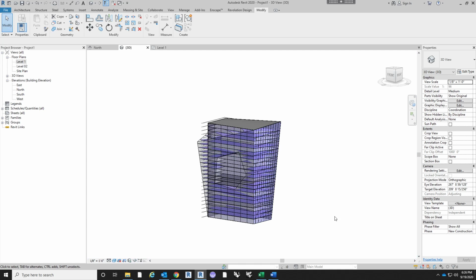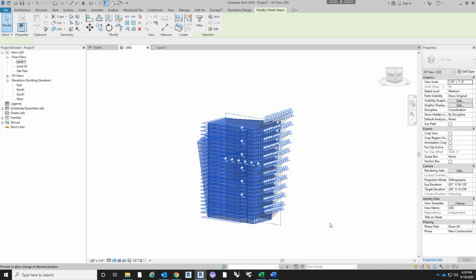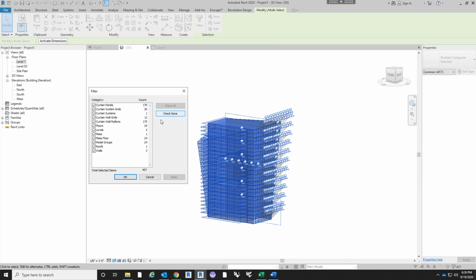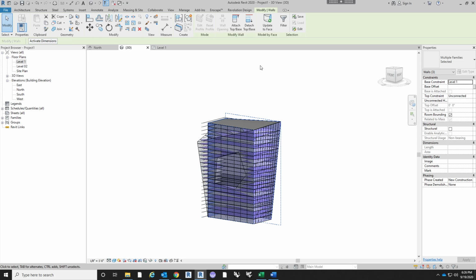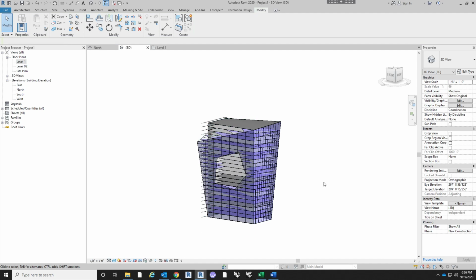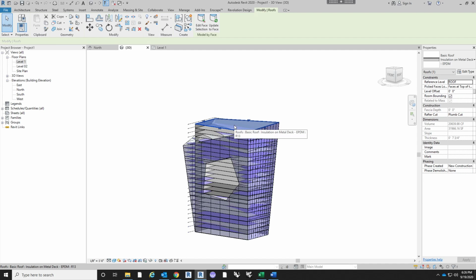And then what we can do is go in and select all of these one by one, or we can do a bunch at one time by selecting everything, going up to the filter, and let's do walls first. So select walls, update to face. Can't create mullions, it's okay, so just select through that. We only have the one roof, so we can just select that by itself, update to face.